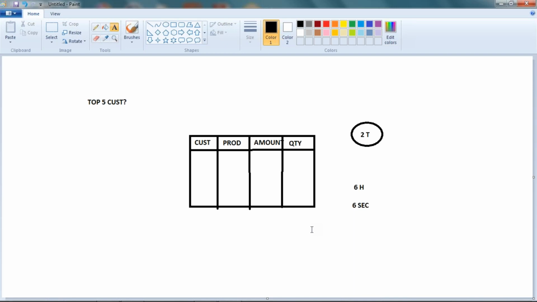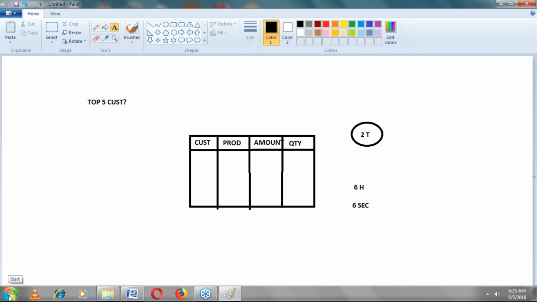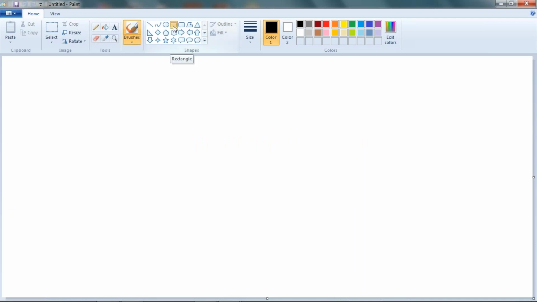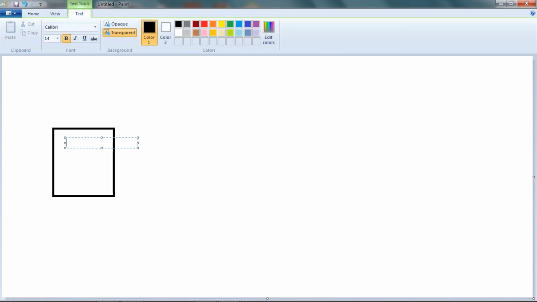Why is HANA S/4HANA extremely high performance? There are 3 reasons. One is in memory. HANA S/4HANA completely runs in memory. It has been designed to run in memory, and then column oriented.